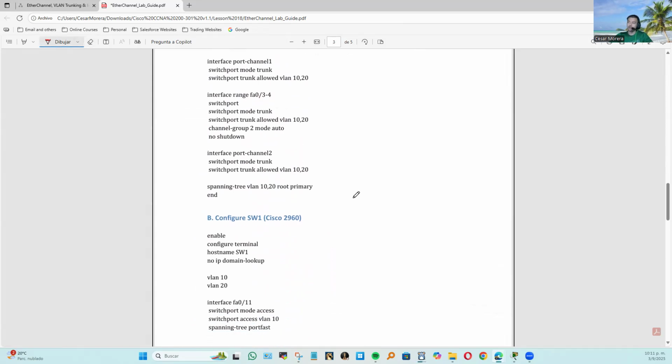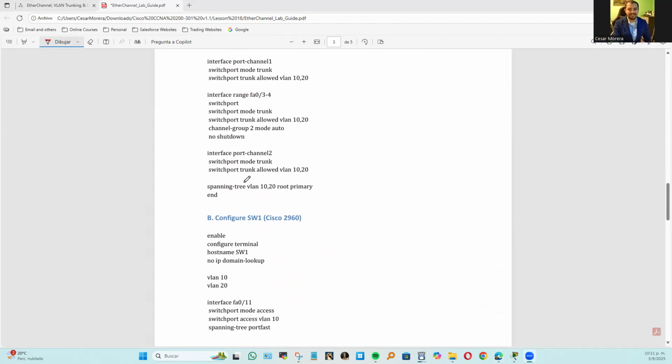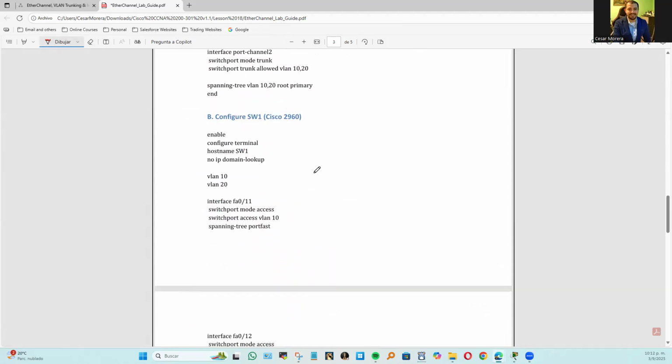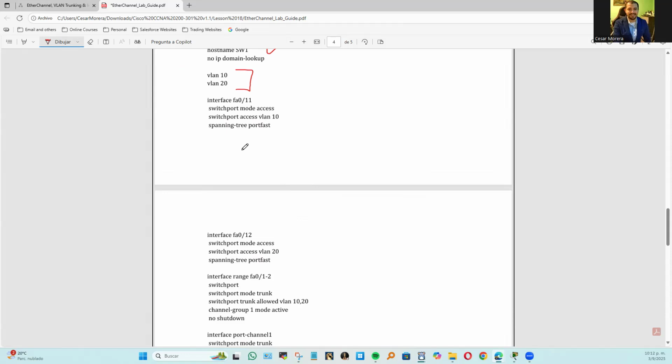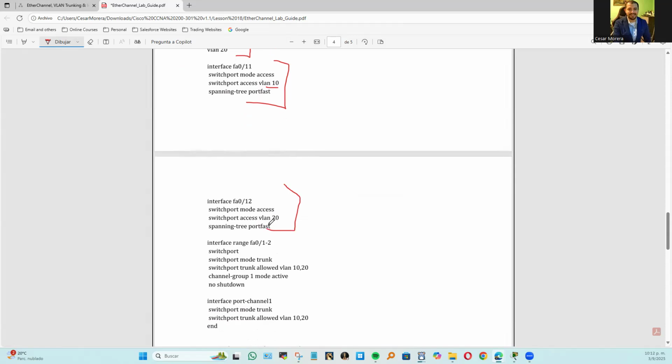The last thing we did was to configure spanning-tree VLAN 10 and 20 root primary, and let me just stop sharing the video so we can concentrate. That was the last thing we did. Now, moving on. What happened at the layer 2 switches? We have the host name configured here, the VLAN information, VLAN 10 and 20, switchport mode access for FA0/11 for VLAN 10, and switchport mode access for VLAN 20 for FA0/12.